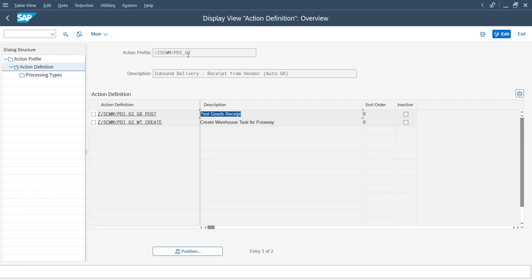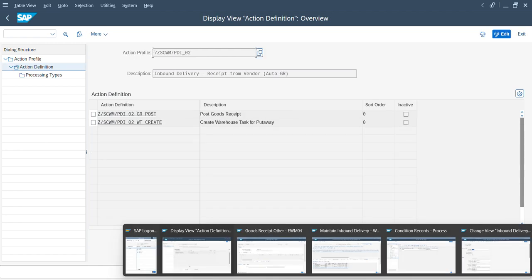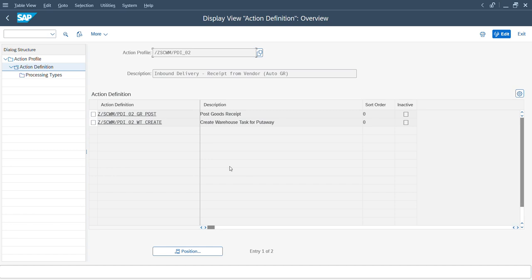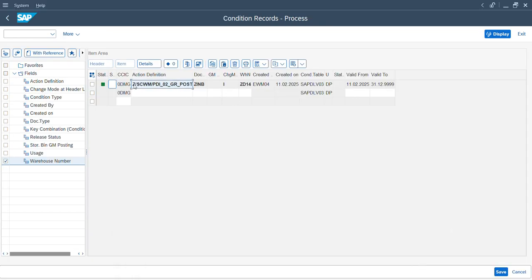We club them together under an action profile, and this action profile is assigned to your delivery document. Now, that action profile which we just saw won't be determined unless you maintain a condition record. So this is the action definition, and the purpose of action definitions is to post a goods issue automatically. Now we are informing the system when it should happen.